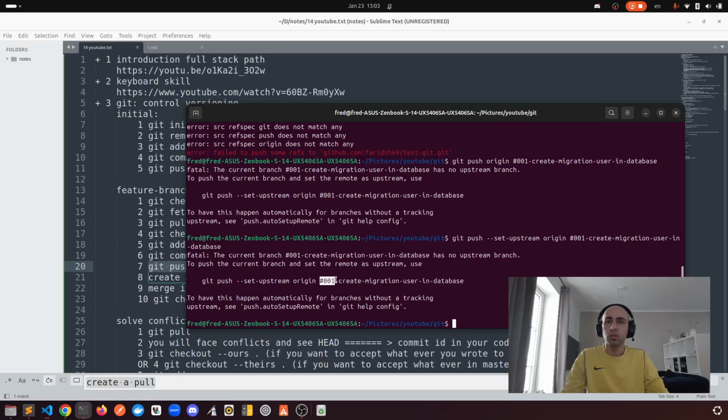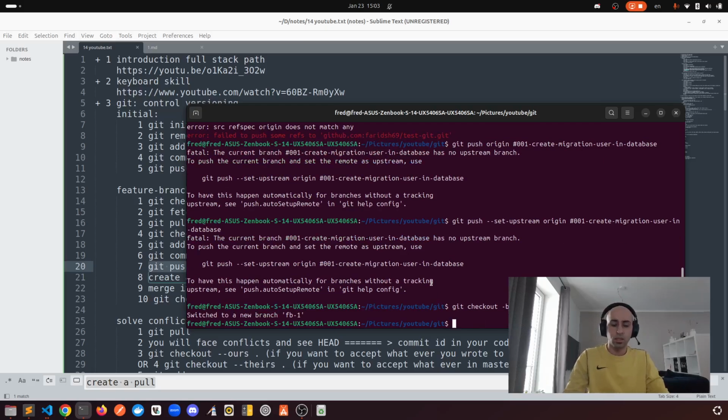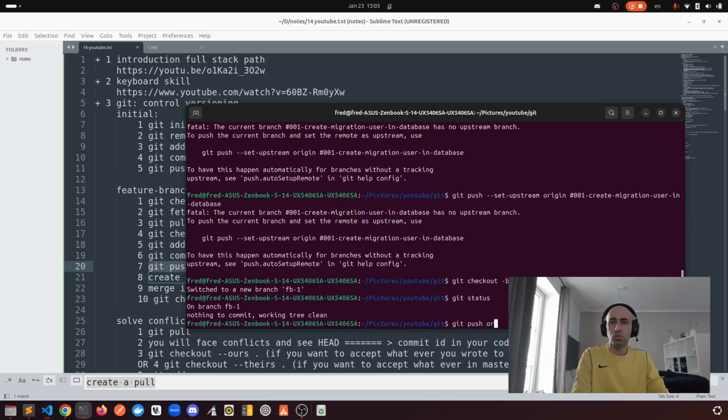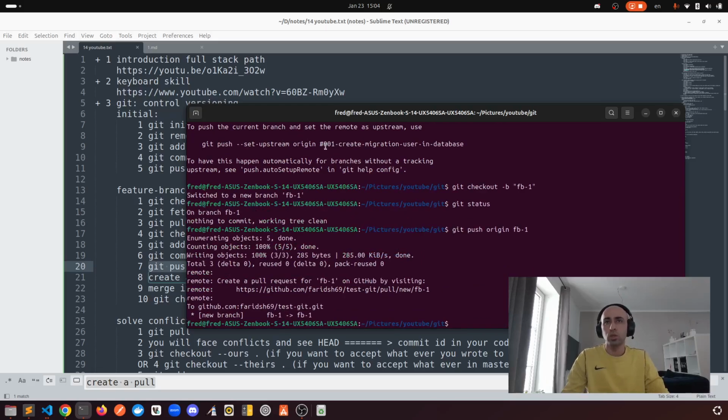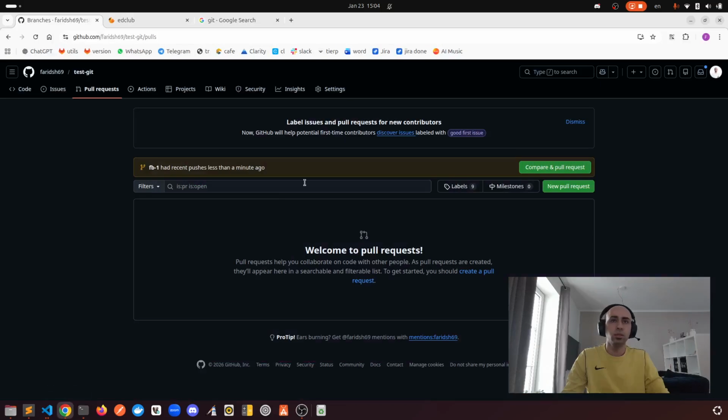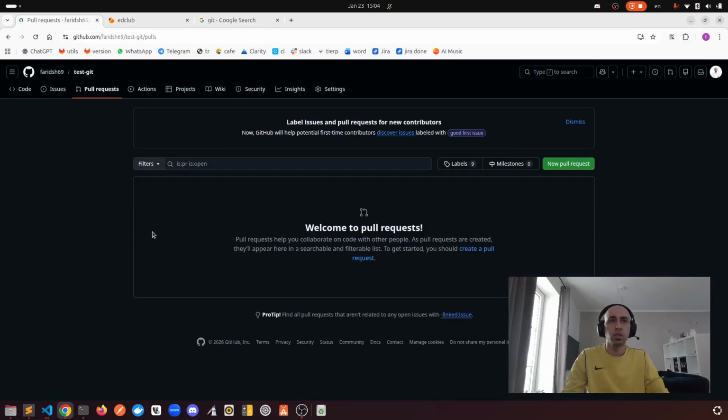Okay, so maybe we are not allowed to add a sharp here. So let's say we're gonna check out to feature-branch-1, and then we commit the code. So we want to push origin feature-branch-1. Okay, the sharp is not allowed in the branch name, so good point, we learned something.